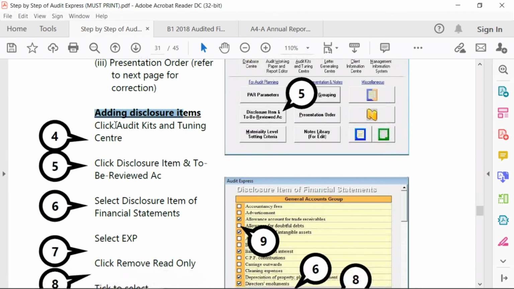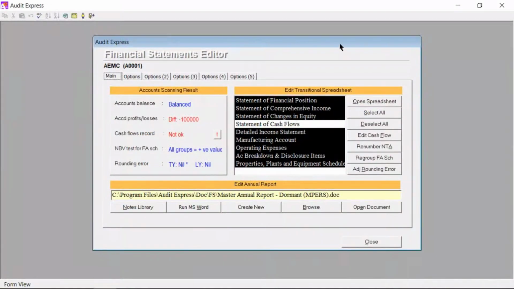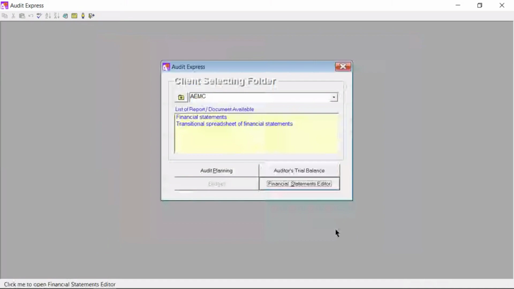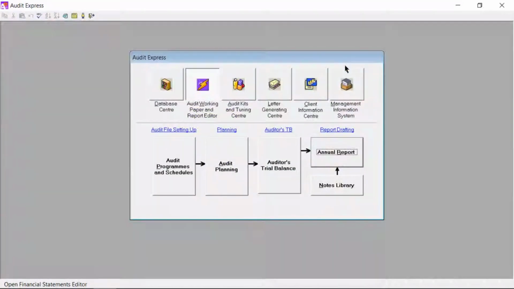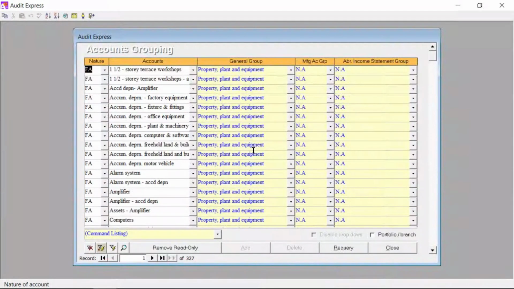Since we know that this is a disclosure item we would like to add, we need to come to audit kits and tuning center. This is the main place for you to do settings. So I will come back to the software and click close. I need to come back to this main interface, and you can see audit kits and tuning center. Here you will see all the settings that are available in the software. Like account grouping: if you find that your account grouping is already wrong, then you have to come here to adjust it. You can click and enter into it.